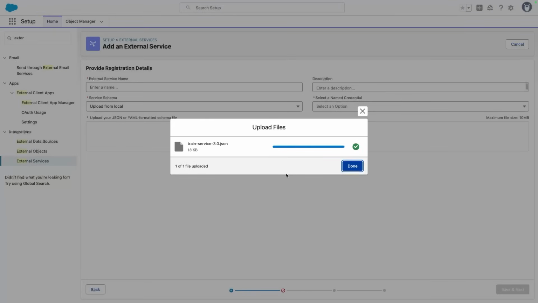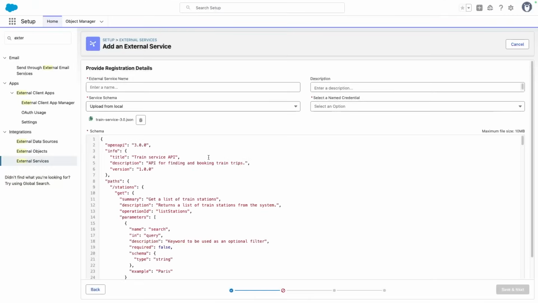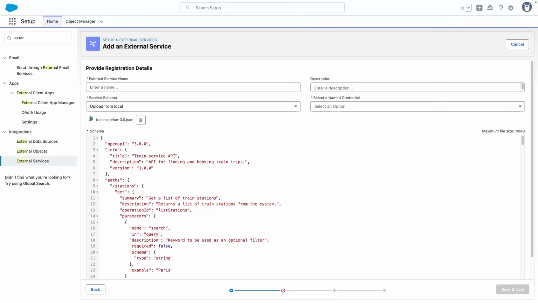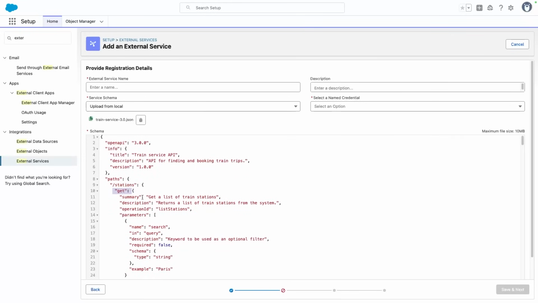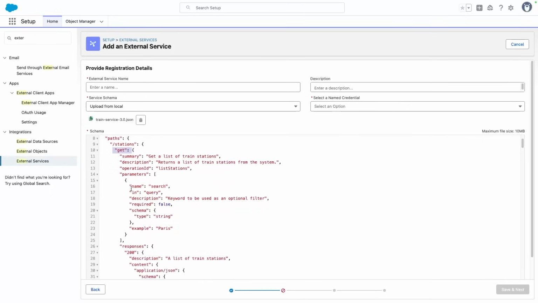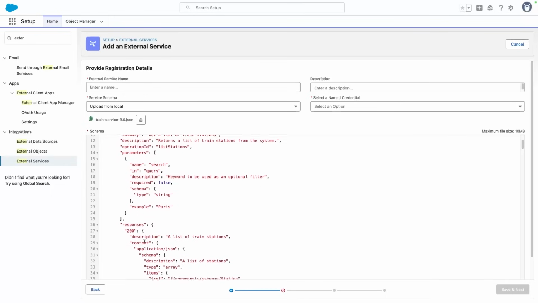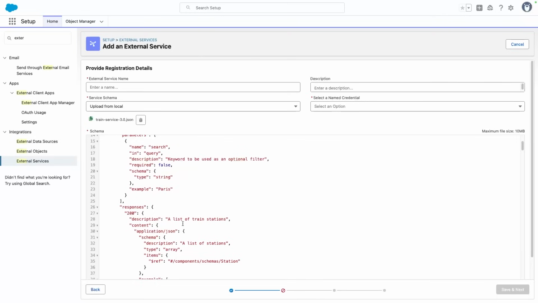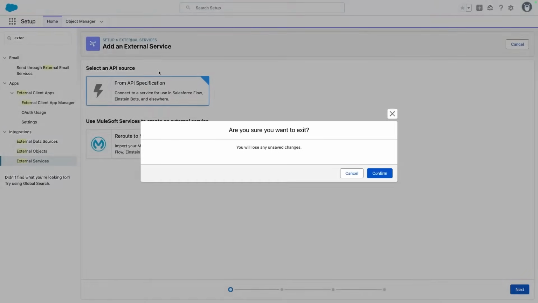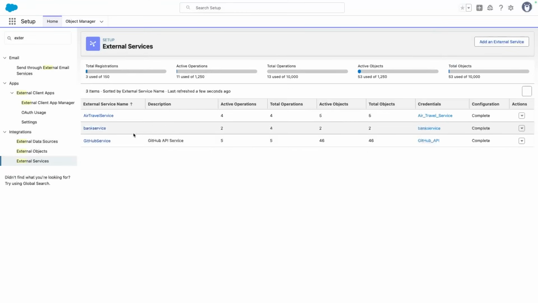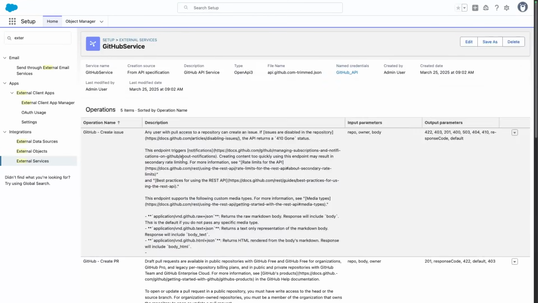So I'm going to show you an example with a dummy train service here. And you can see that this schema here describes the different paths that the API supports, the different operations, along with a number of descriptions, the parameters, and the shape of the response. Now, this takes you through another series of steps, and I'm going to go back now to my GitHub action, and I will show you what I've ingested.